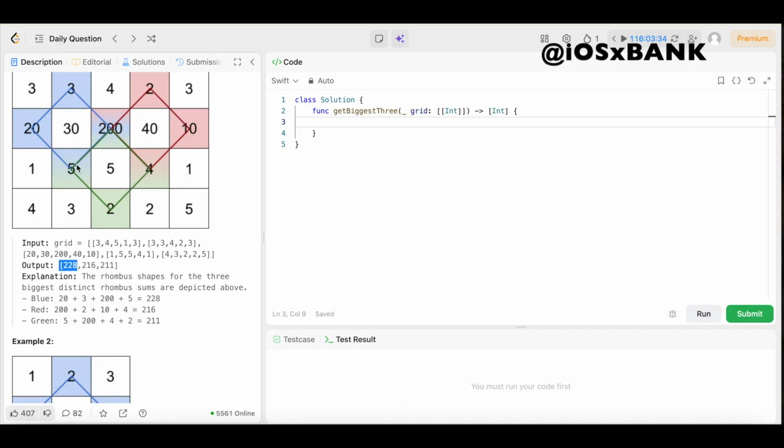Boom, we just add these together. Then the red is 200, 2, 10, and 4. So for this red rhombus, we go 200, 2, 10, 4. When we add all those together, we get 216. So we can add that to our output as well. And then for the green, we get 5, 204, and 2, right? And that has a sum of 211. We can add that to our output right here.